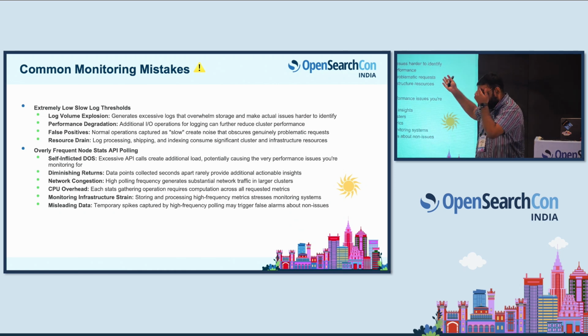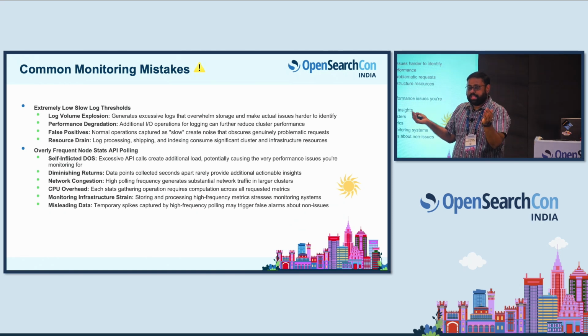And extremely low slow log thresholds are another issue. When you set up slow logs, you also have to define a threshold for that slow characteristic. For you, slow may be a query that takes more than 30 seconds. For a user or anyone else you are using OpenSearch with, they might have a slow threshold of 10 seconds. So you should use that judiciously. What people tend to do is set up slow logs at a 1 second interval, and then you end up printing a lot of logs and you run out of storage. So use that judiciously. Figure out what exactly your slow threshold would be, and then work backwards.